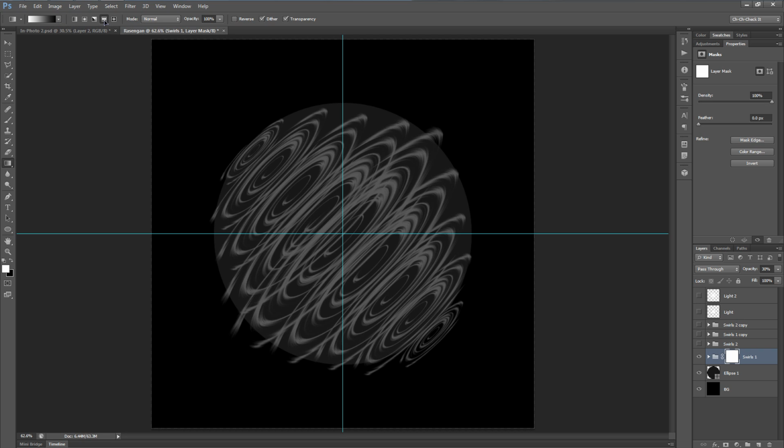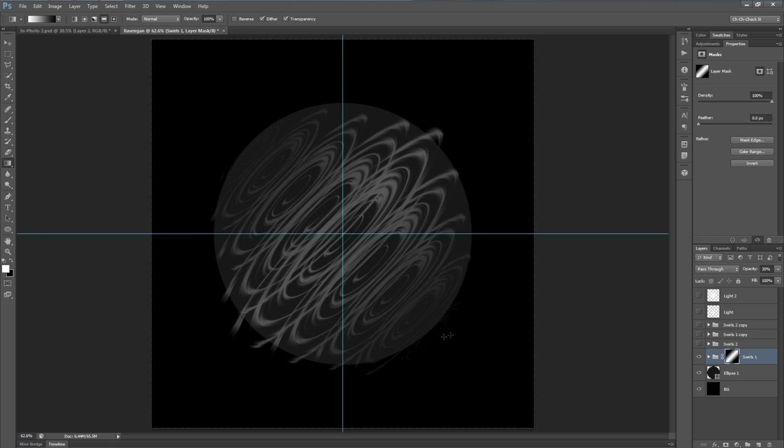And with the gradient set to reflected, you'll see that right here, reflect the gradient. Let's click and drag from the middle down and to the right while holding shift, and we'll click and drag that to the edge of the swirl, and then we'll let go, and you'll see that makes a nice little fade there, with the center being fully opaque.